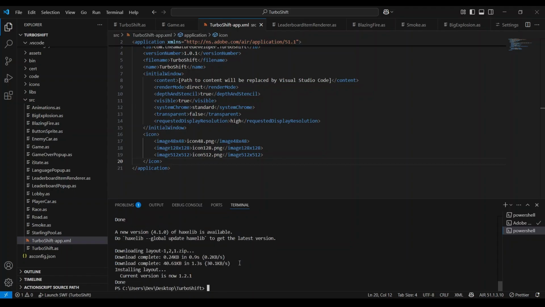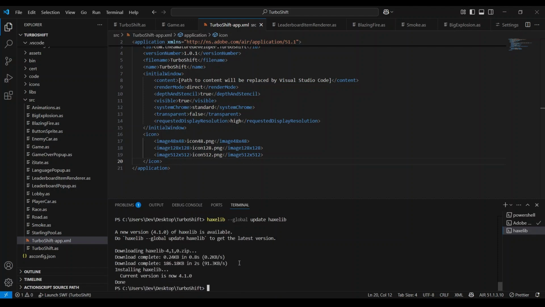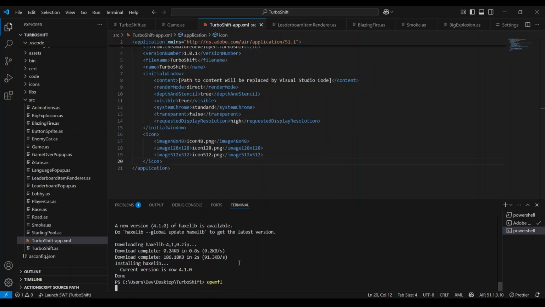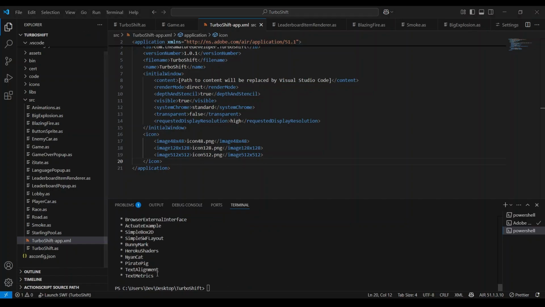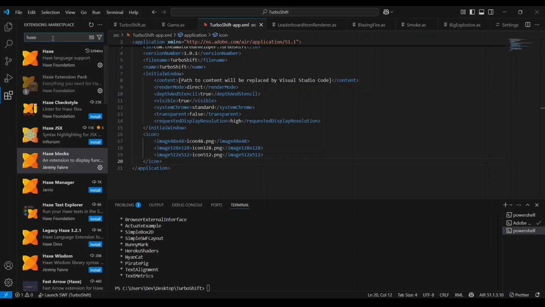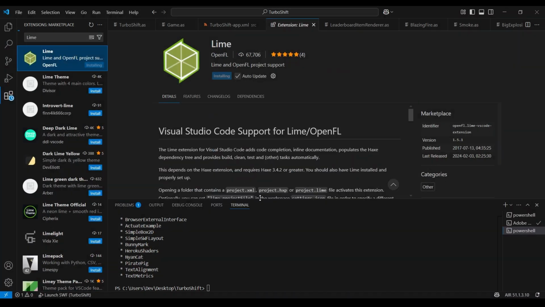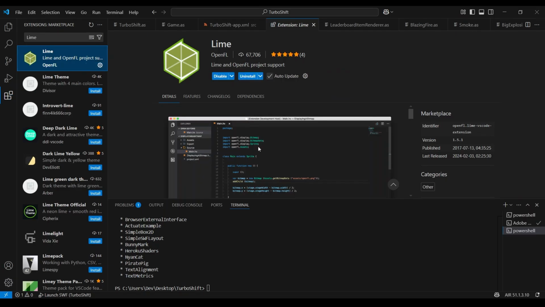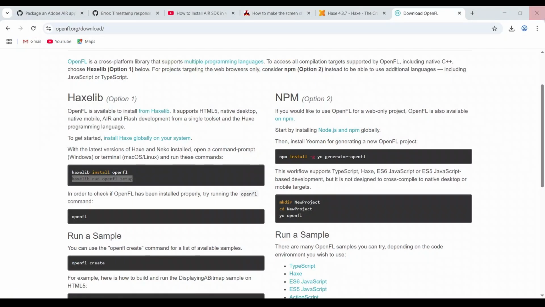Seems like we need to update haxelib. So let's do that. Now just type OpenFL to check if everything was installed and set up correctly. Yep, so that's done for now. Now we need to restart VS Code once. But before that, let's install one more extension called Lime, which provides project support for OpenFL. Now let's restart.